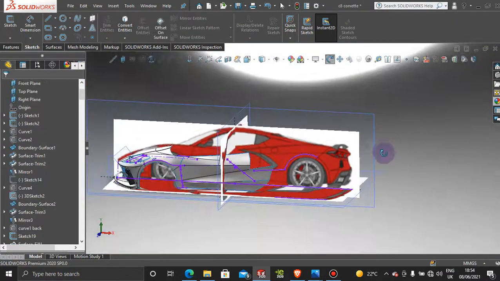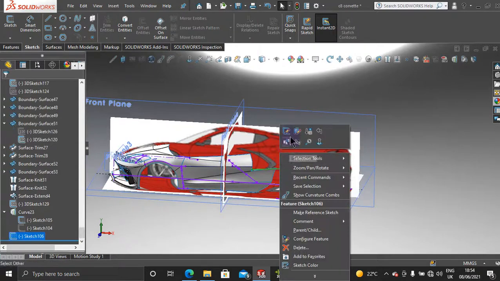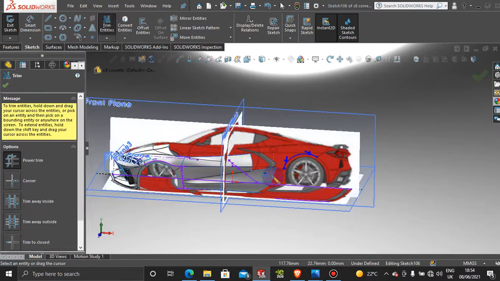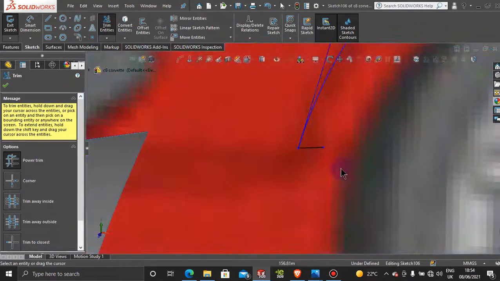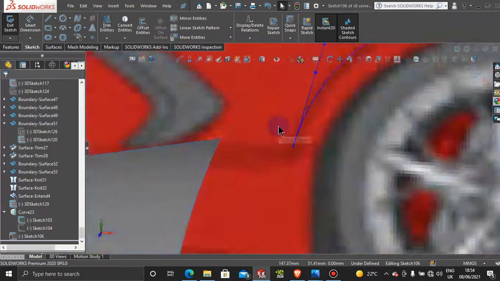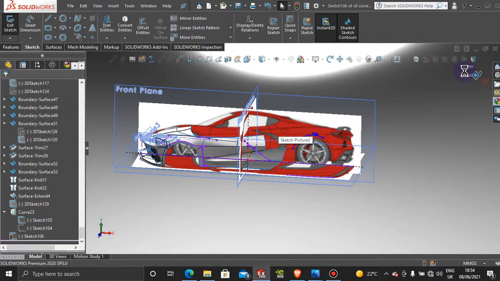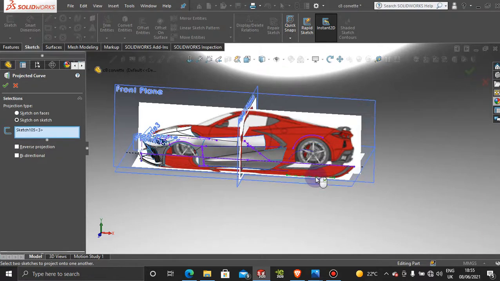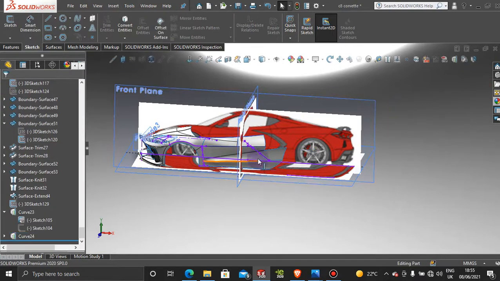And then, of course, I forgot to trim this one away. To trim that, and trim that as well. And now exit the sketch. And then we're just going to project this curve from this point, this line, and this sketch here. So now we have these curves here to work with as well.